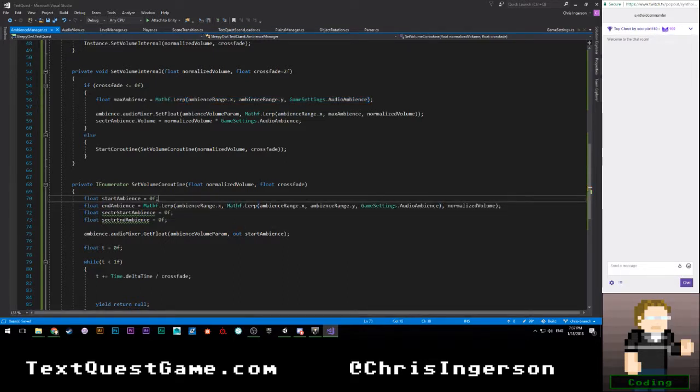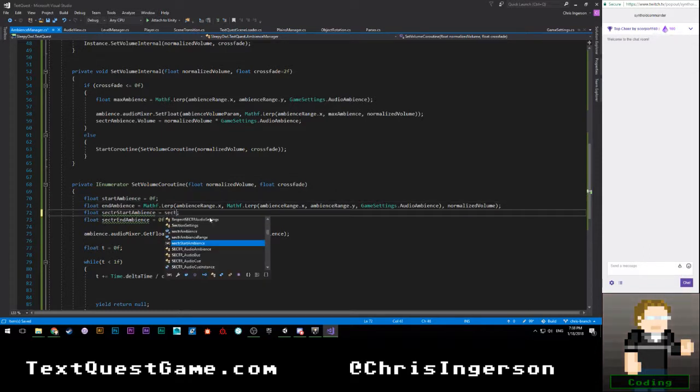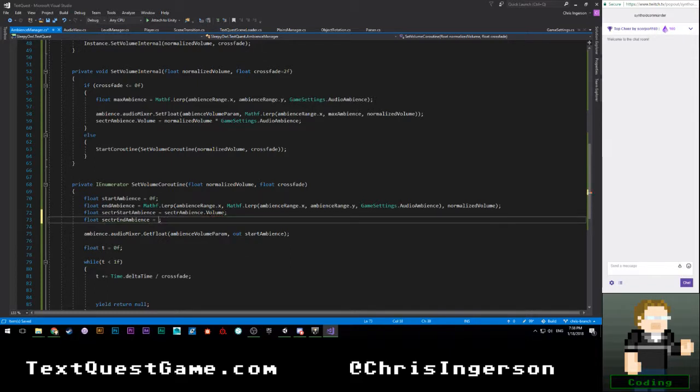Okay, so now for the sector start ambience, we're just going to say sector ambience dot volume. So that's going to be our starting value, and then our end value will be that. Right. Pretty sure that that's correct.